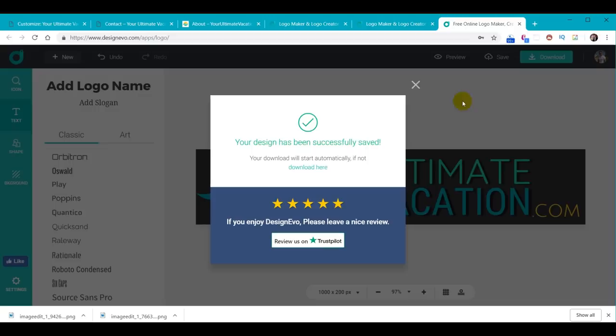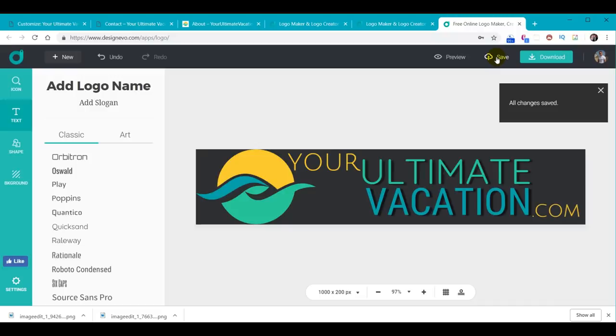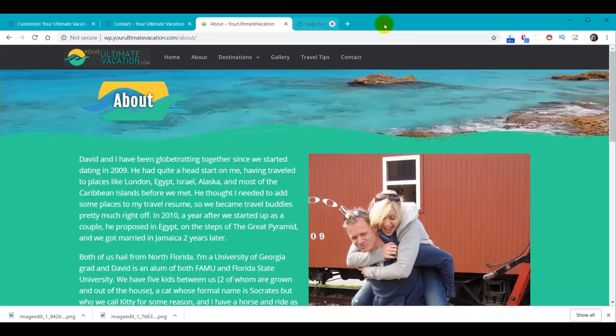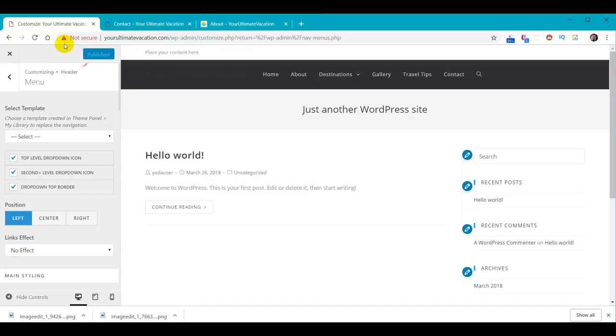Now here, I'm going to close that window, and I'm actually going to click Save because this was tougher to make, and so that's the version that's saved inside of there. I'll close this, I'll close this, I'll close this. Now I'll go back to the WordPress dashboard by clicking the X at the top left.